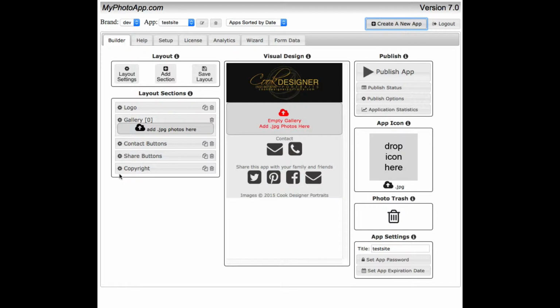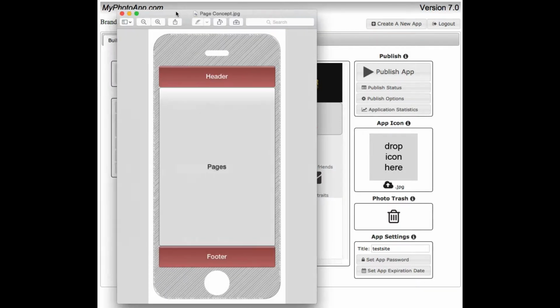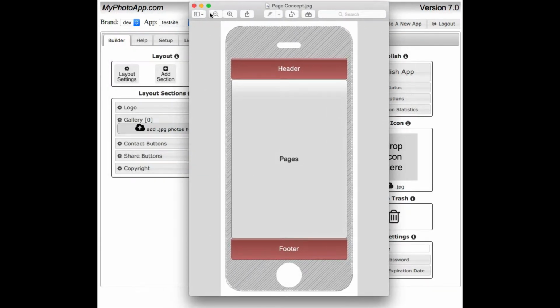So if your website currently does not look really good on a mobile device, then maybe you might want to consider using MyPhotoApp to create a mobile website. So that's what I'm going to show you, an example how to create a mobile website with multiple pages. So before I get rolling, let me bring in this diagram here to show you some concepts.